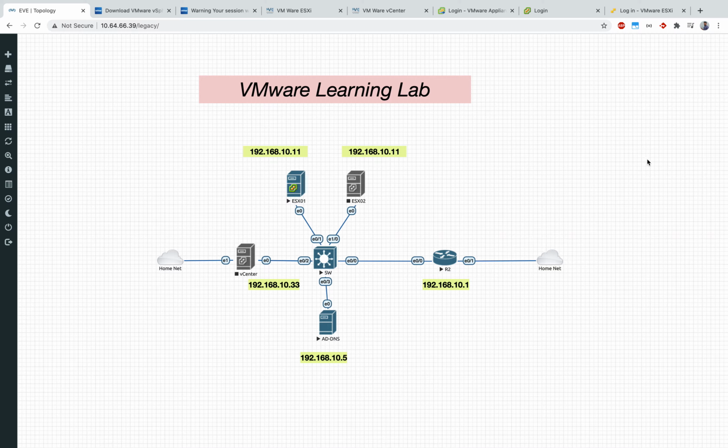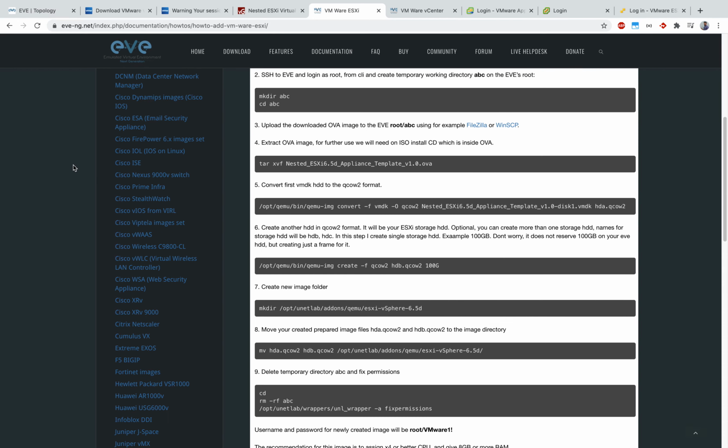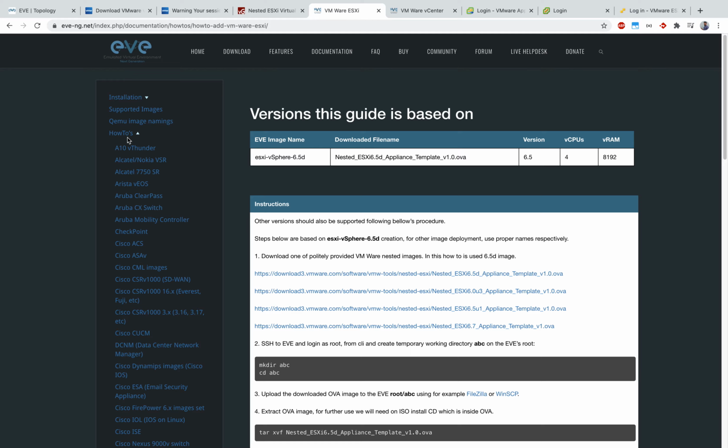So what do we do first? Right now I have one ESXi host which I've already installed for testing purposes. The second one is what we will be bringing up in this video. First, let's go to the EVNG documentation. The folks at EVNG have written some very nice documentation on how to do it. They are basically telling that if you want to run ESXi on your EVNG, you need to use this nested ESXi appliance.